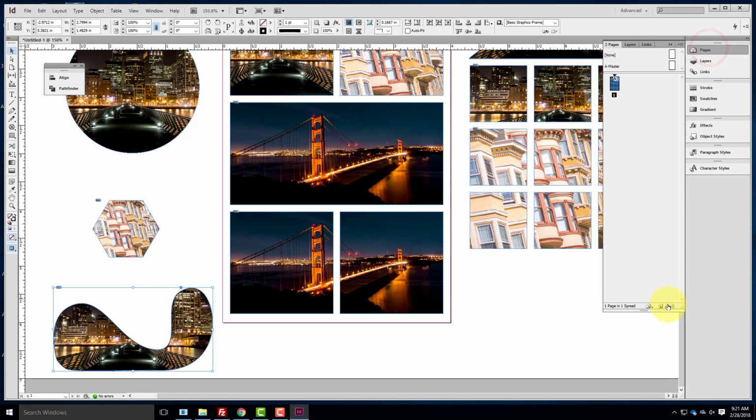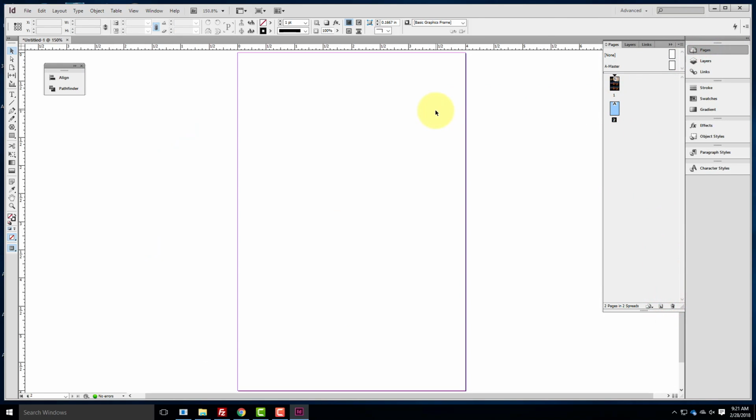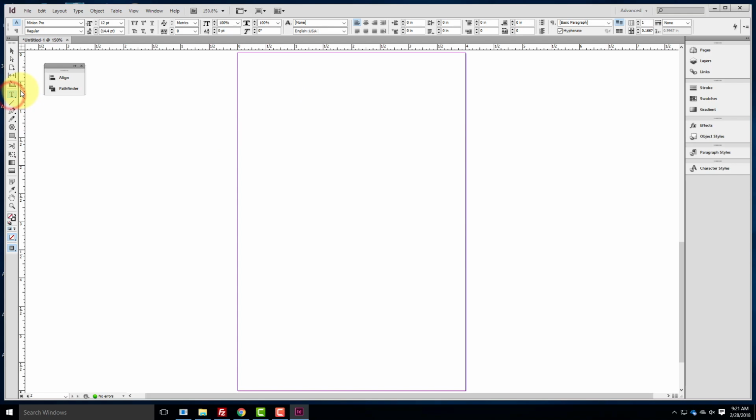I'm going to give myself a new page here because I've basically filled that page up. So you guys don't need to do multiple pages. I'm just adding another page because it's starting to get a little bit cluttered. OK, so let's say that instead I wanted to use some text as a frame. So I'll use the text tool.